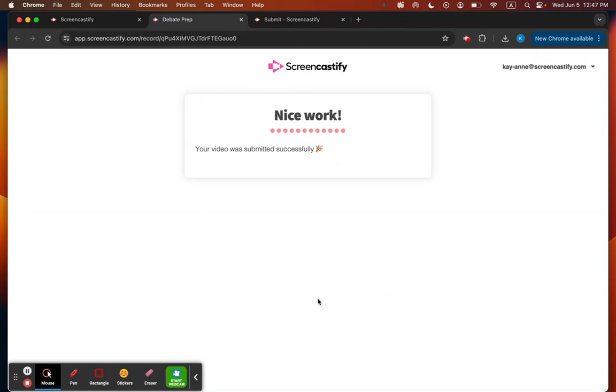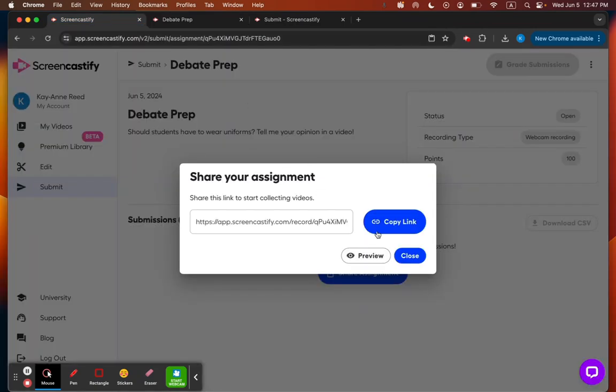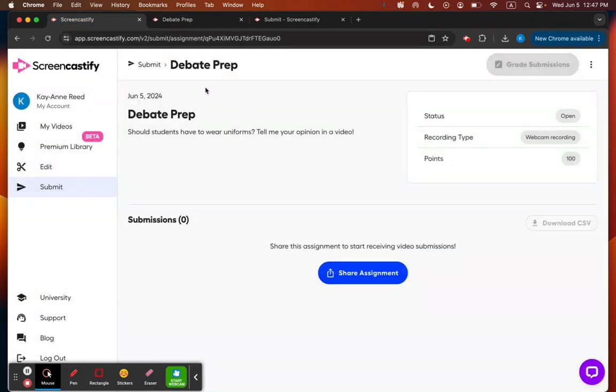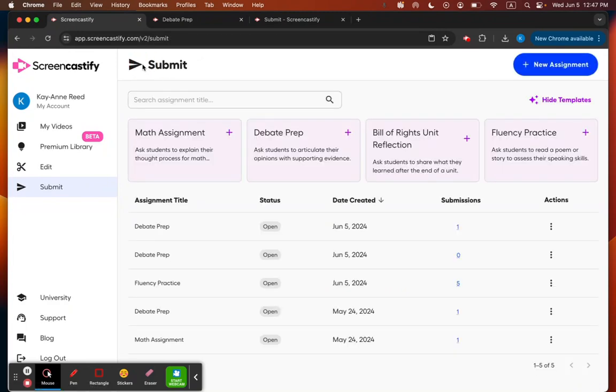So to show you the experience of receiving those submissions, I'm going to head back to our submit home. And as you can see, I have had a couple of other submit assignments, and I'm going to go ahead and show you what the grading experience looks like.